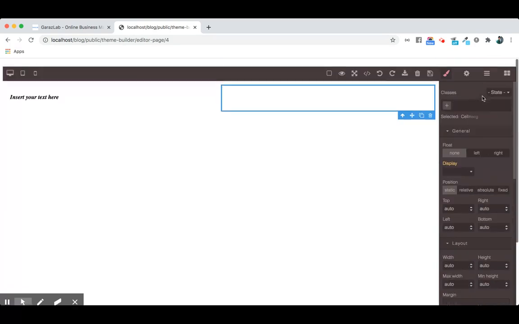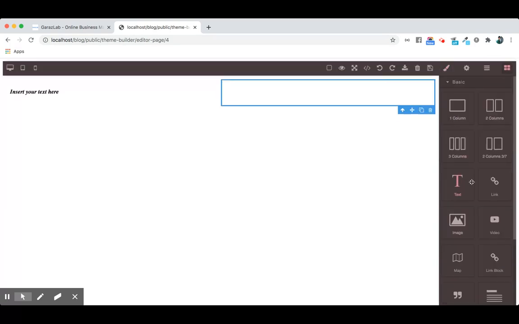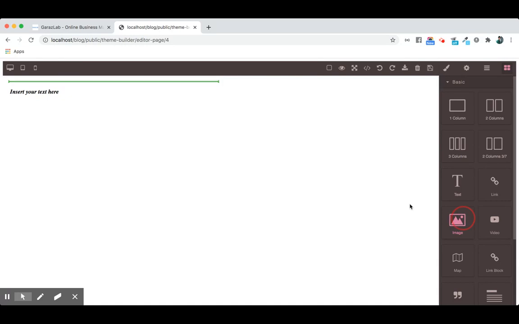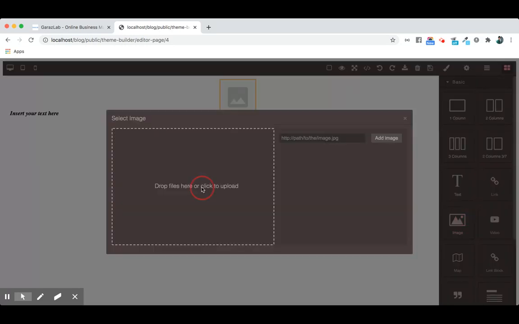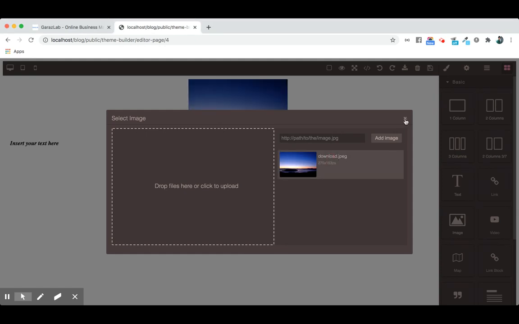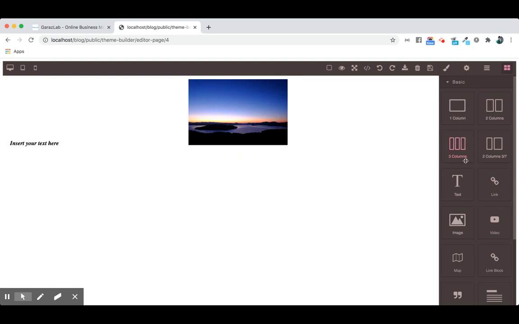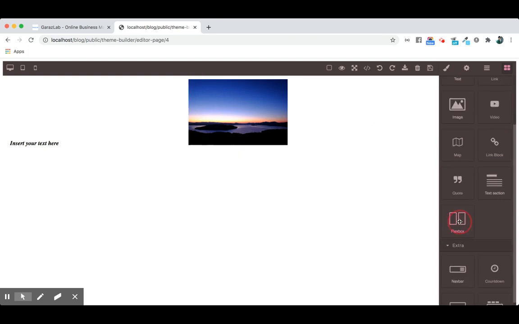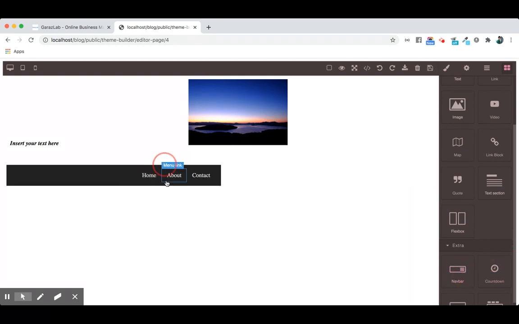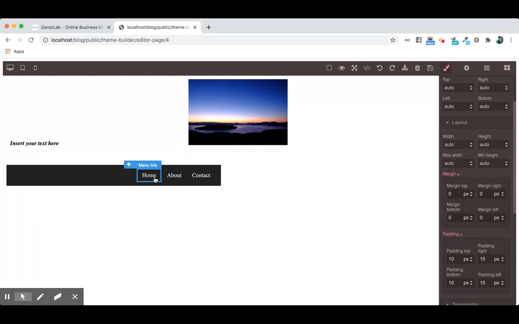Let's add some other elements. Here we will put an image. Just bring that image. Select it so it will be placed here. We add another flexbox here, and in the navbar, drop it here. If you want to change it, you can change it into any style you like.